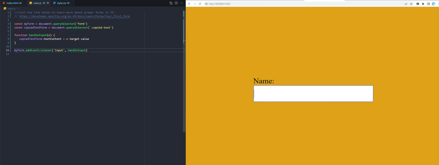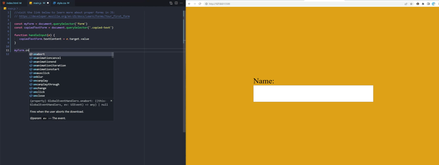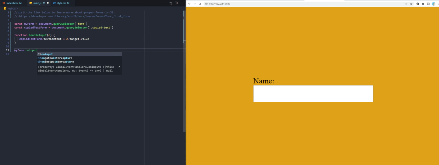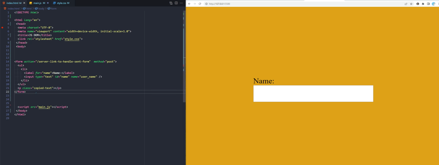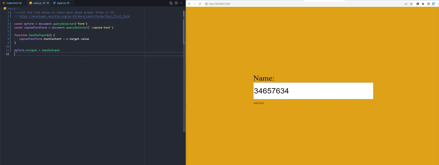Now, once again, let me remind you, instead of this, we could also have done myForm.oninput. Remember, if you do it the dot notation way, you're going to need the word on before your event handler type. Same with if you're doing it from HTML. Instead of onclick, it should be oninput. Okay. So myForm.oninput is equal to handleInput. That works too, right? This actually looks very simple and very cool, but it's less readable. Okay, let's move on.